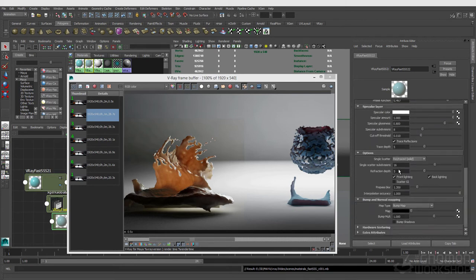And that's about it. You'll notice there is also a scatter GI checkbox. It will significantly slow down your subsurface. But for really photorealistic subsurface, you may want to experiment with turning that on. But do keep in mind it will be pretty slow.